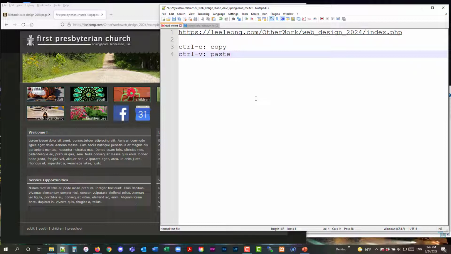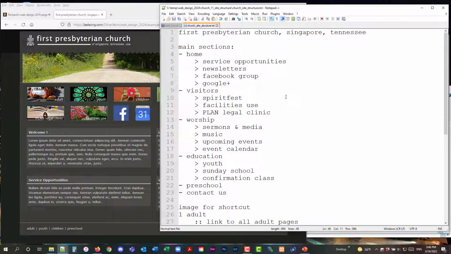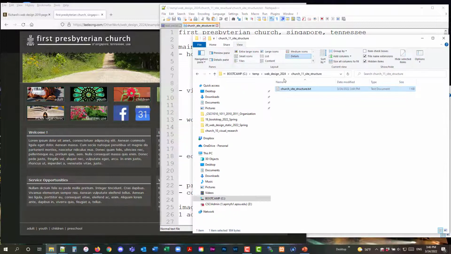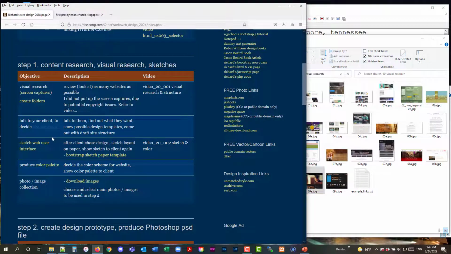So since they approve the structure, make sure they approve the structure before you do work, and they like the design. They like design number 9. So it's time to work on a color palette for them. Okay, so you ask them to approve the color.